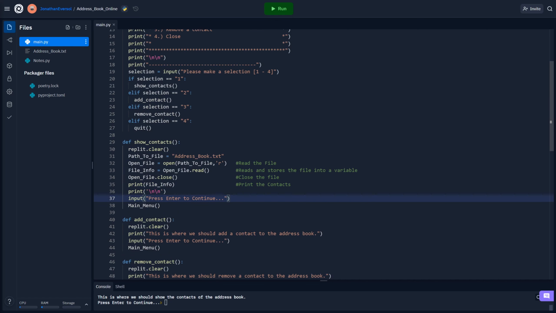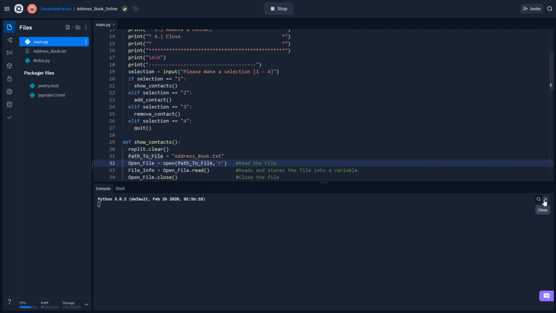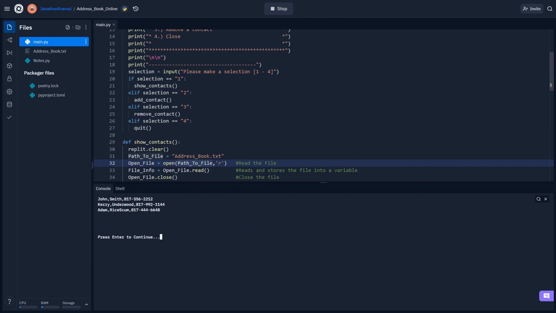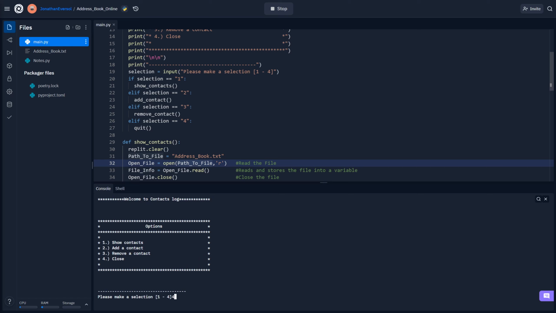Okay, so show contacts. We go to the file, blah, blah, blah. Let's give it a shot. Run it again. One more time. Show contacts. And there we go. John Smith, Carrie Underwood, and Adam Rice. Scum. I like that name. Okay, enter. Back to the main menu, and we can do any of these other ones.